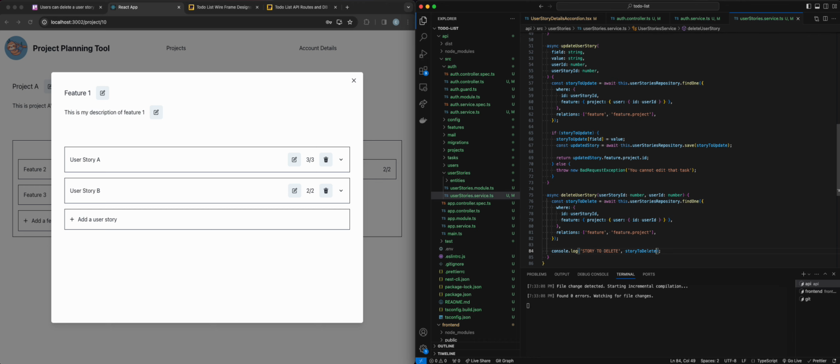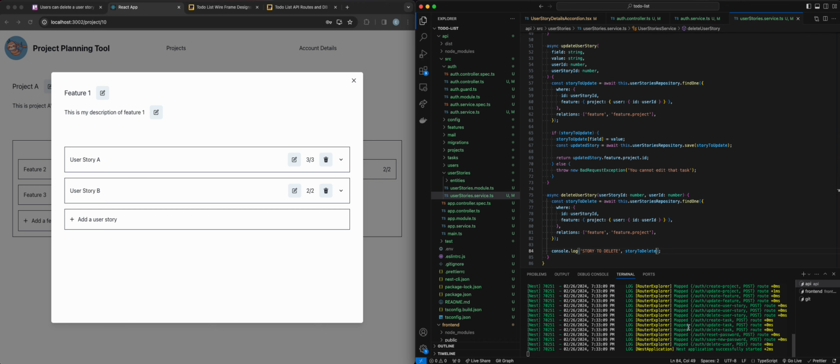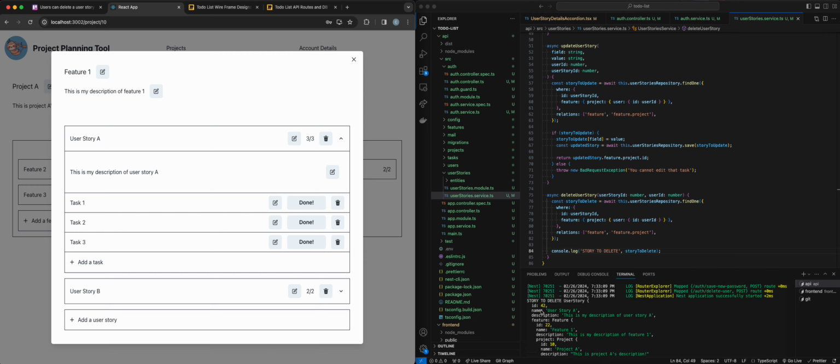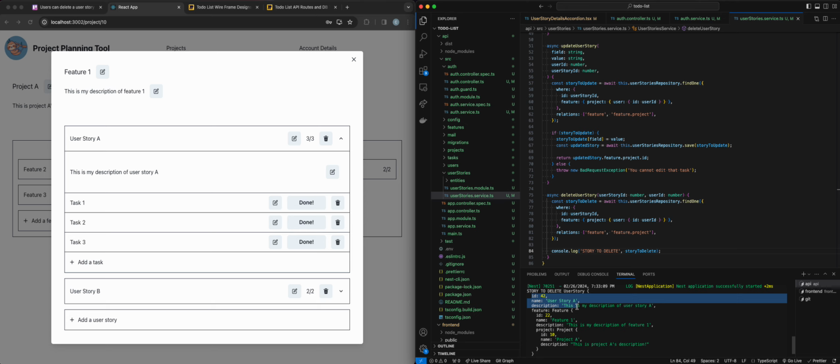All right, so now let's check and make sure that got mapped. So delete user story got mapped. If I go ahead and click delete here, you will see that we have our story to delete here, user story A, description, and then it went ahead and got the feature and the project too, which I'm not sure we necessarily want right now, but doing good so far.